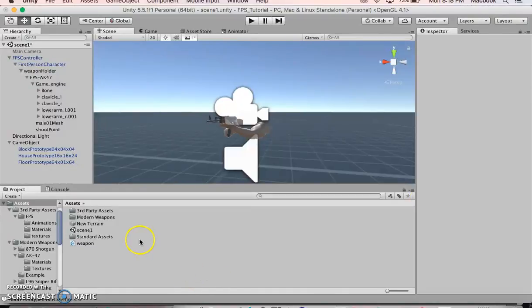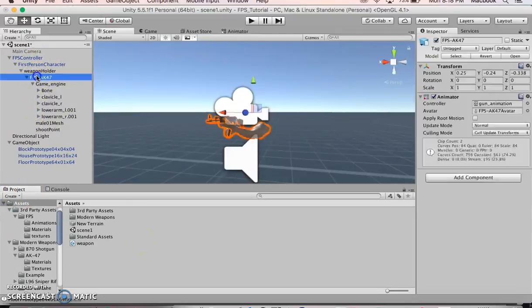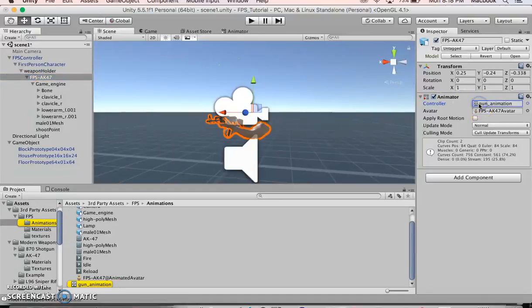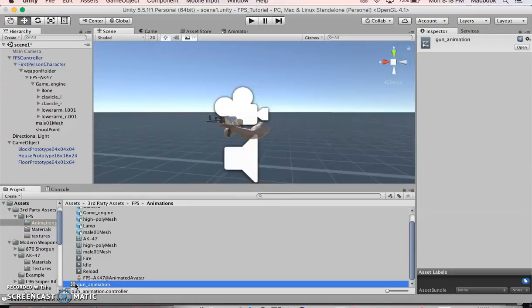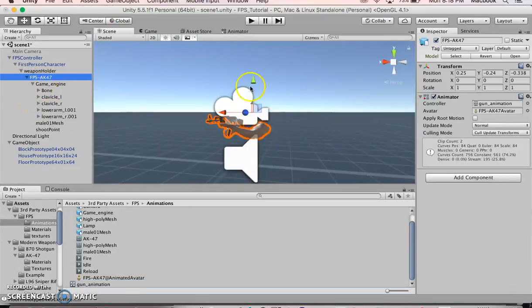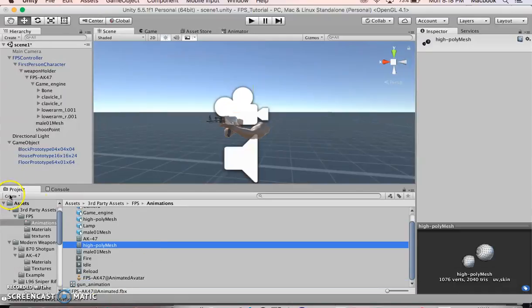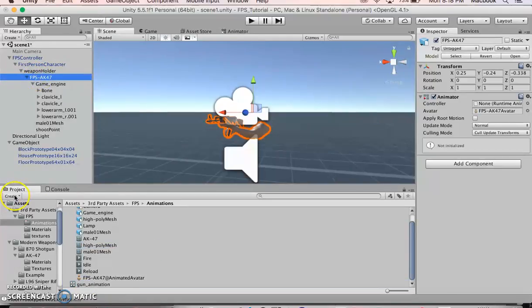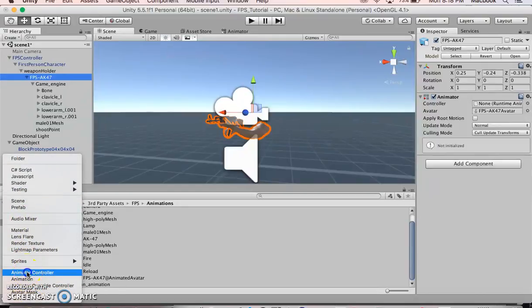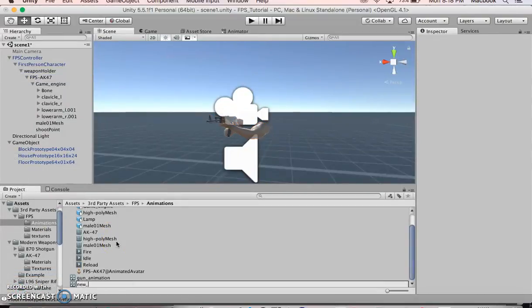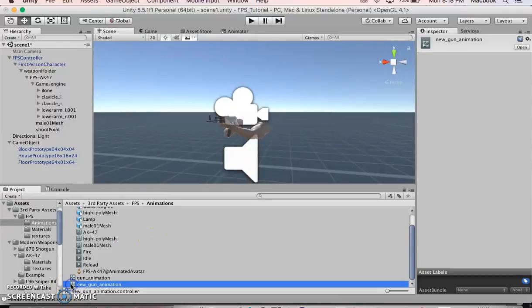The first thing, if I click on the gun, this is the actual controller which I've already set up. I'm going to delete that. I'll leave that one there anyway, but what you do is click on the gun. We need to create an animation controller. I'll just call this new gun animation. Now if you double click on that, this is what you get.